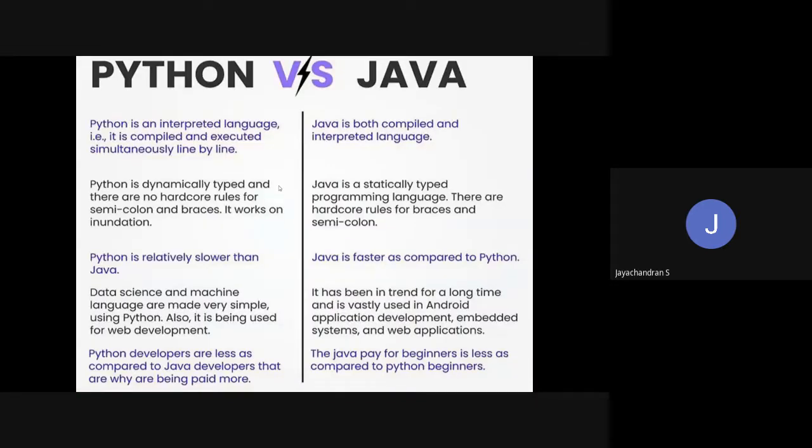Next, the comparison with Java. Java is both compiled and interpreted, which is a major advantage. Python is dynamically typed, and there are no hardcore rules for semicolons and braces. It works on indentation, which is spacing. We don't use curly braces; you just give space for the structure of the code.